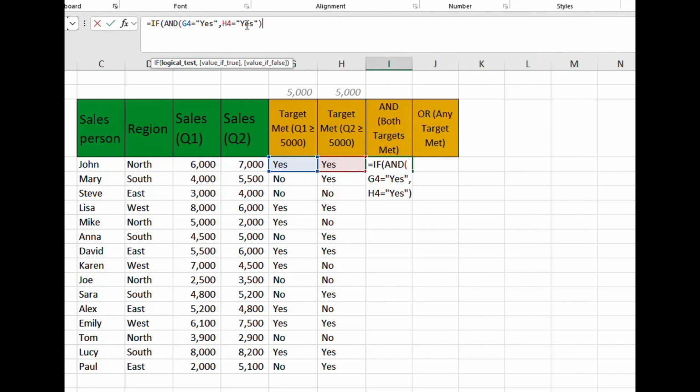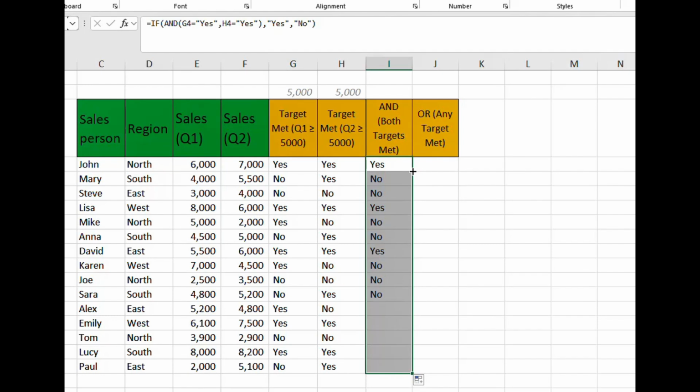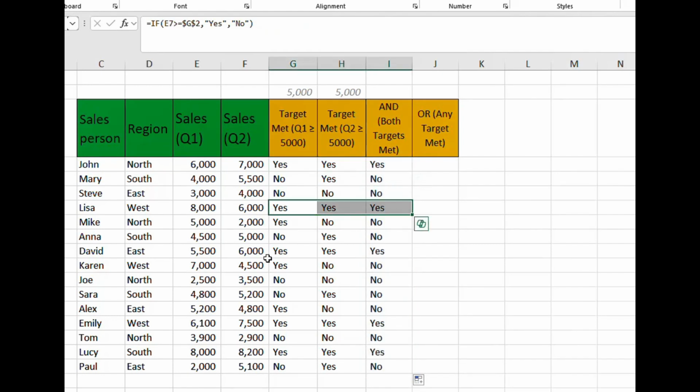So if all this is yes, our value if true should be yes. So we put a comma there. Our value if true is yes, and if not, it should be no. And we close the brackets. So if the met targets in G4 and H4 are yes, yes, input yes for us, and if not, input no. Then we tap enter, and we autofill down. Let's just confirm some of them. You can see we have yes, yes here. So that's how to use AND. So if target was met in column G and column H, input yes in column I.